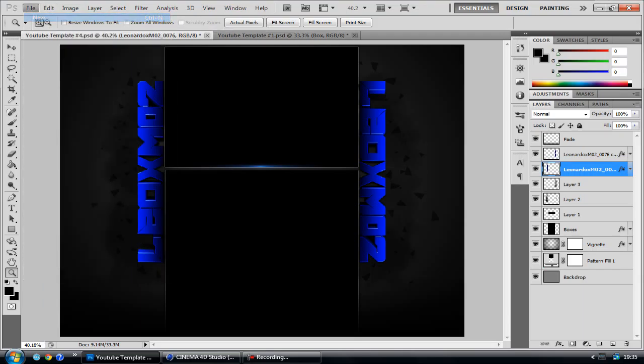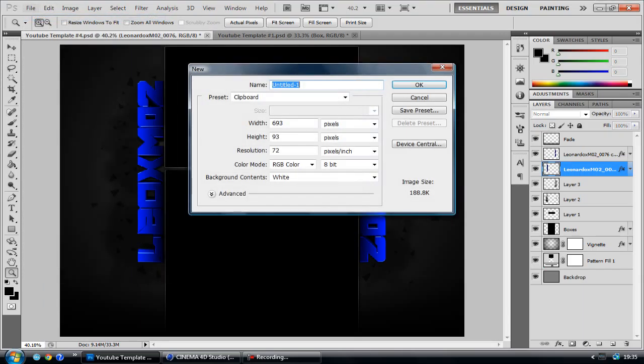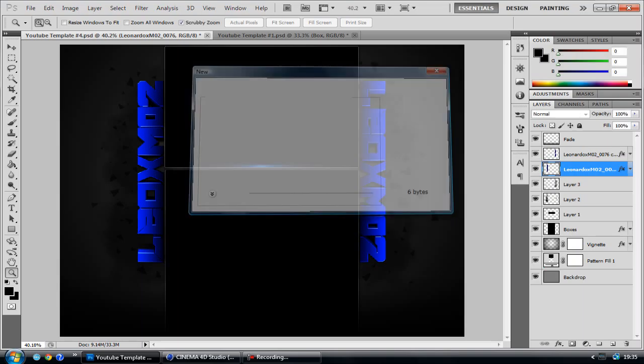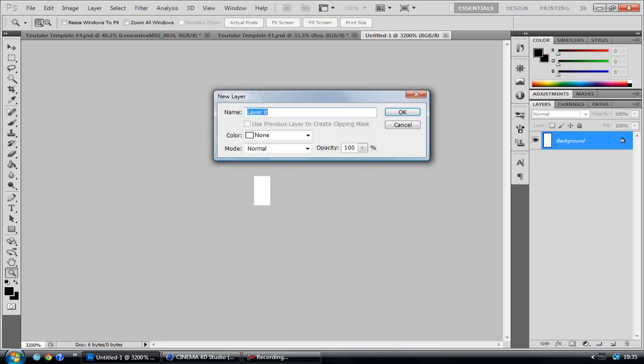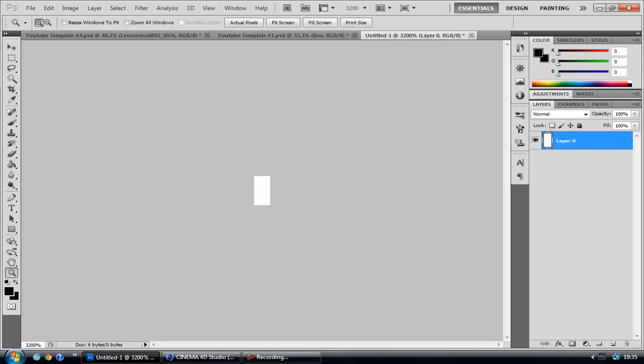Go File, New, 1:2, and resolution 72. Okay, so now that we got that, you probably won't see anything on your screen. Just zoom in as much as you can, or just go fit screen. What you want to do now is where it says background, it has a little lock on it. Double click on it, and this will turn into a layer.